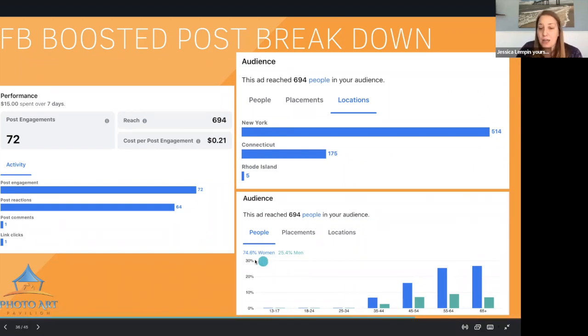I actually had more women interact with my boosted post than I did men. And the ages, as you can see, was really starting at the age 45 and older. So all this is really good information. So now that tells me that my audience is really primarily women ages 45 and older. So that's kind of interesting information.